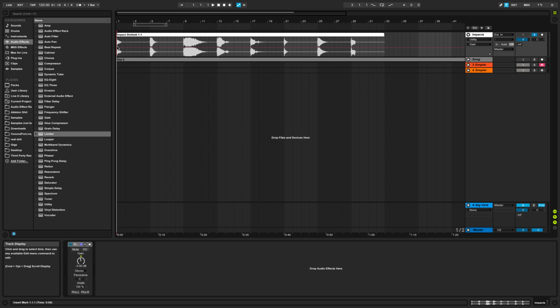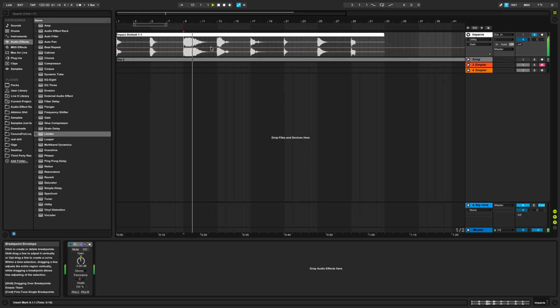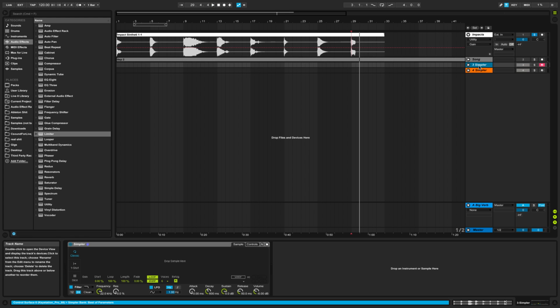It consists of 8 different impact sounds. They sound like this. Great, now let's drag this audio into a Simpler.